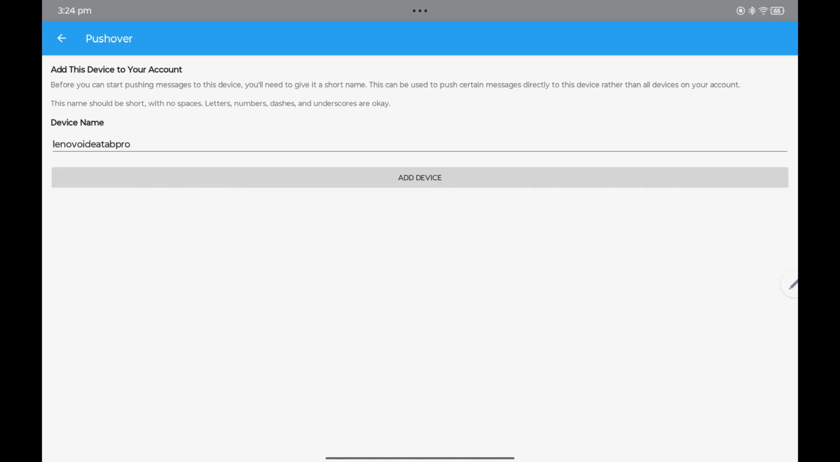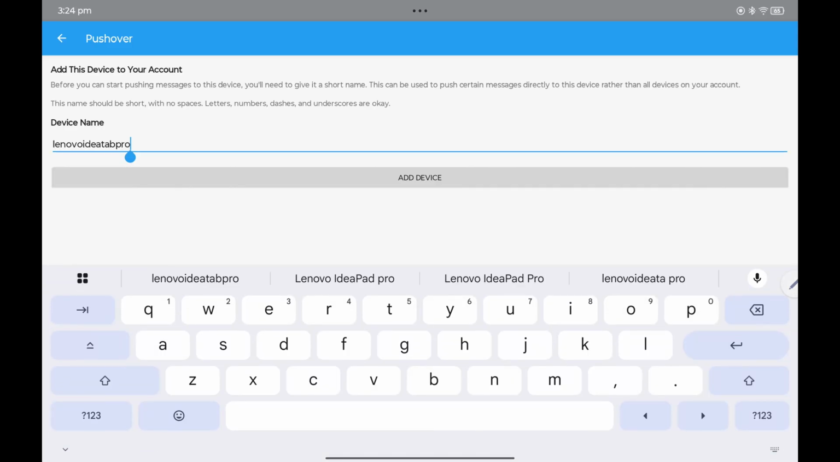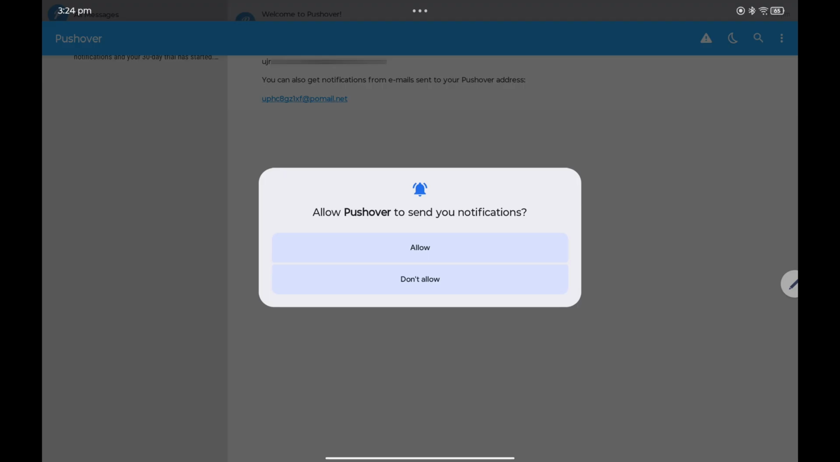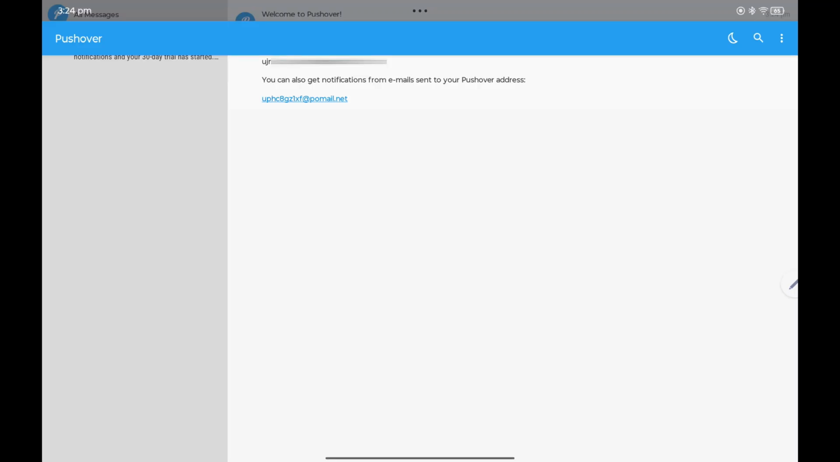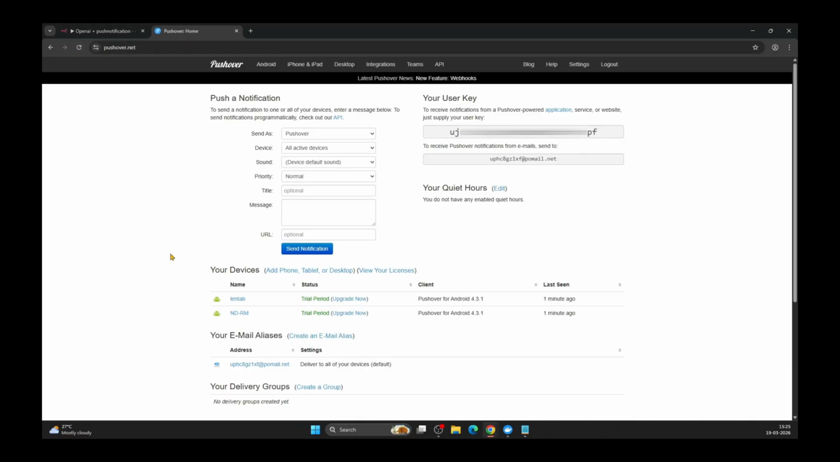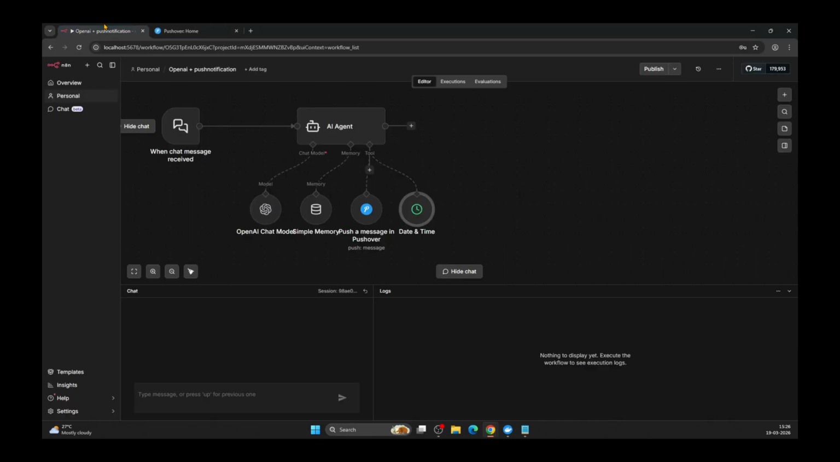All right, so this is the next step, and it is asking for the device name. So let me give a quick name, and that is LAN tab. And now I will click on this add device. All right, so this is registering the device. And now click on allow. And once you complete the setup, means you have added one device and given it some name, right? And after this, if you come over to this Pushover tool, and if you refresh this page, then you will see your device in the list. So this is the device that I have just created, and that was my second device. Okay, now let's go back to the OpenAI.